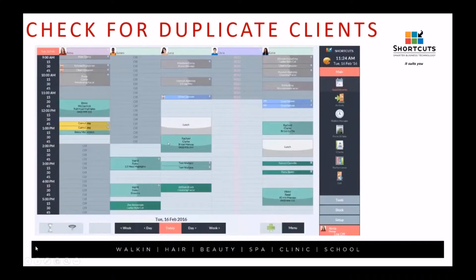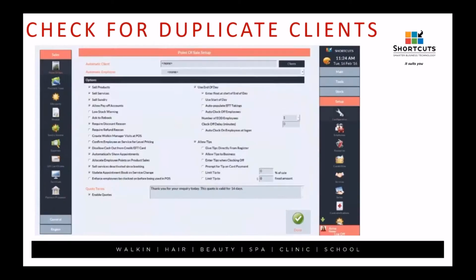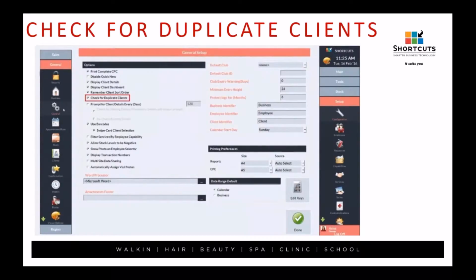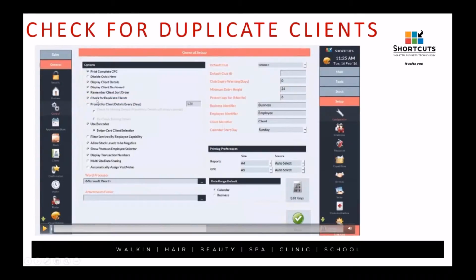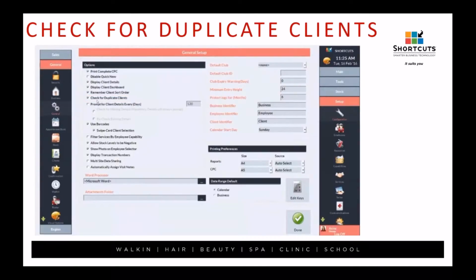So checking for duplicate clients. This one's pretty simple and I hope you all have this turned on, but definitely check this one after today's webinar. You turn this on so that every time you create a new client, if it thinks it's a duplicate, it'll prompt you then and there to actually merge them. So to switch this on, I'll just play this little video. You just go to the setup menu, you go to configuration, general down the left-hand side, then the general icon again. And you'll notice there's this tick box here that says check for duplicate clients. You want to make sure that's ticked on, and that means that it will actually check for the duplicate clients as you add new clients, as you get online bookings.